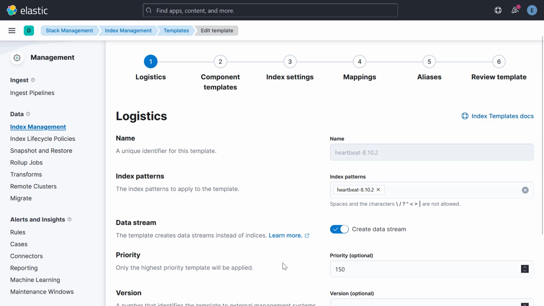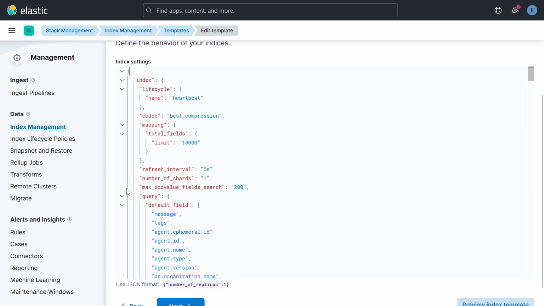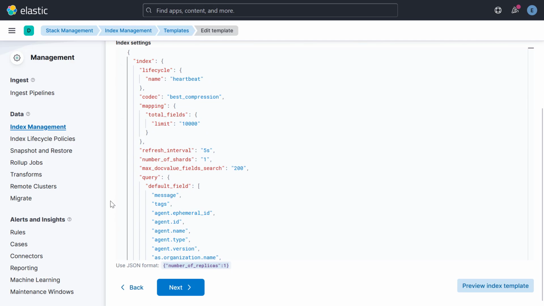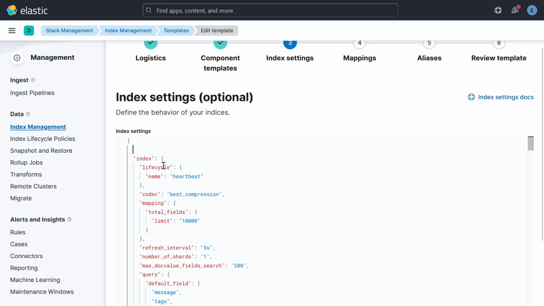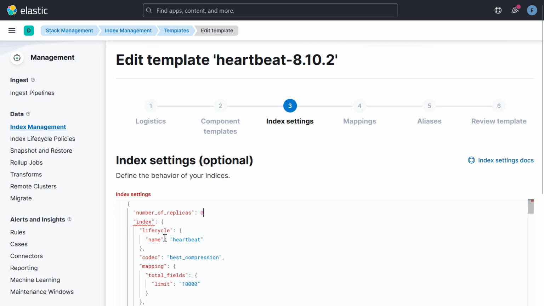So if you don't want a data stream, which is immutable indices, you can just turn it off. And in the index settings tab, you can actually change the whole settings of your index. For example, if I don't want replicas, since mine is a single node database, I can just modify this JSON, and here I'm going to create a new thing called number of replicas, and I'll mention it as 0.